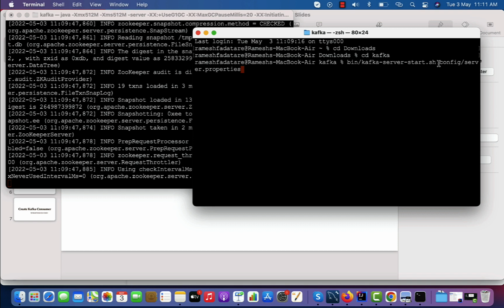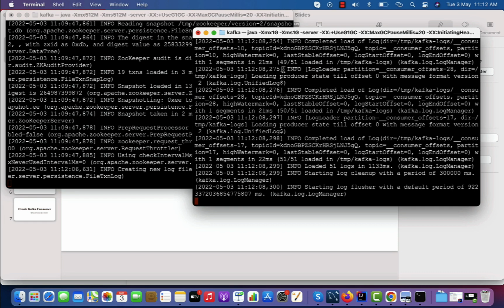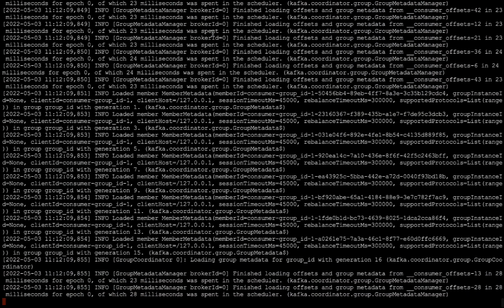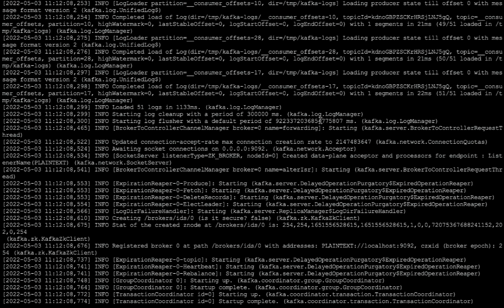That is the kafka-server-start.sh file, and make sure that you provide this server.properties file, because this sh file refers to all the properties from this server.properties file. Let me hit enter. This will run the Apache Kafka broker service. Let me maximize this. The Apache Kafka broker service will run on localhost 9092.